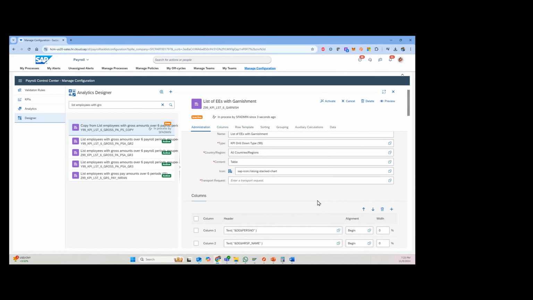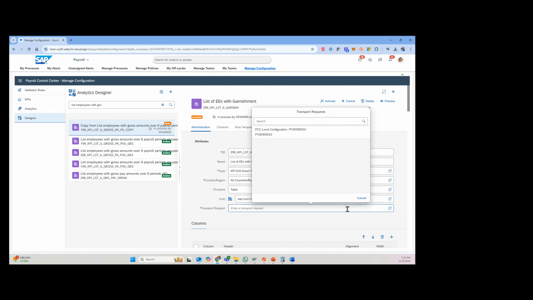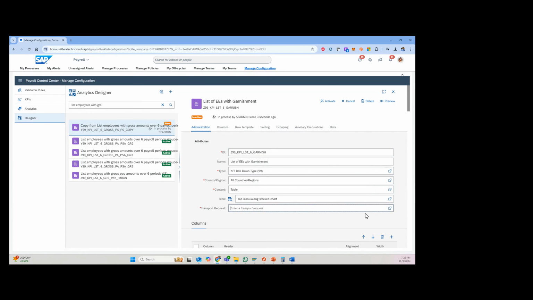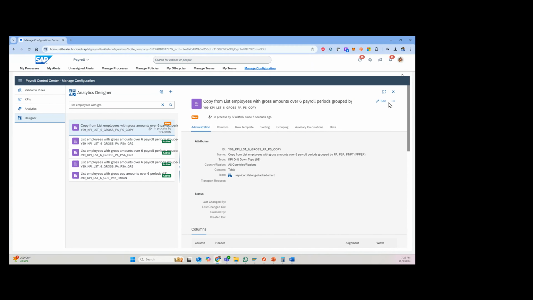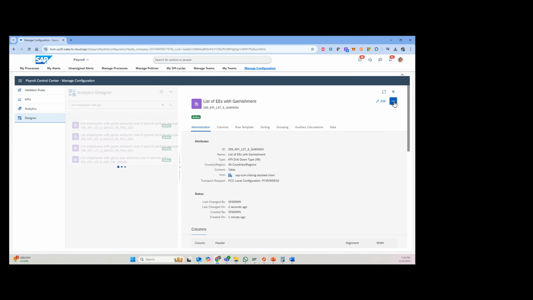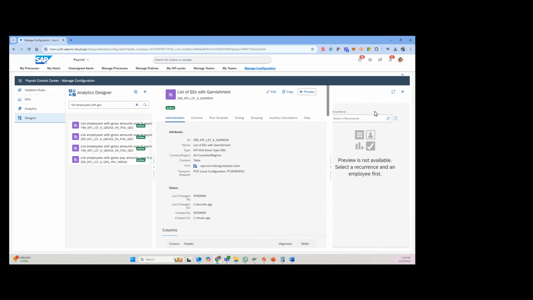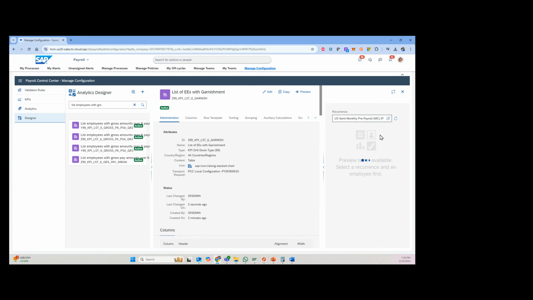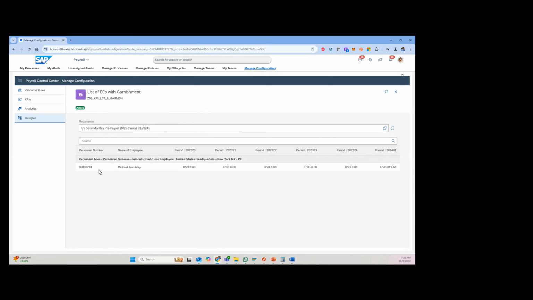Come up here at the top. Select transport. I think I need that. Activate this. Now I can actually preview this. We'll see what this looks like. Preview. Select my recurrence. And if you expand this, you can actually see, here's my list.